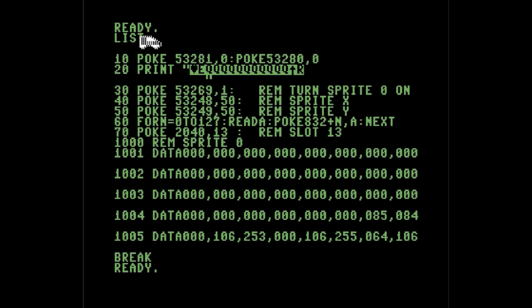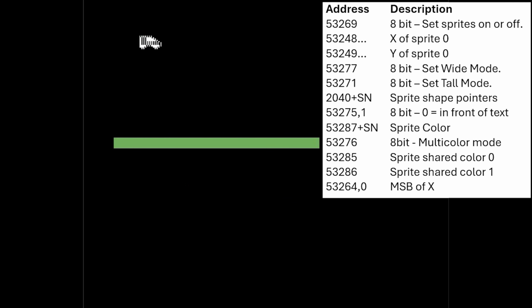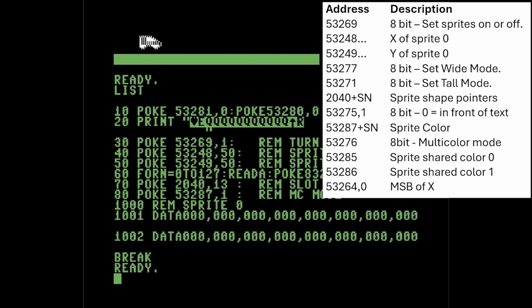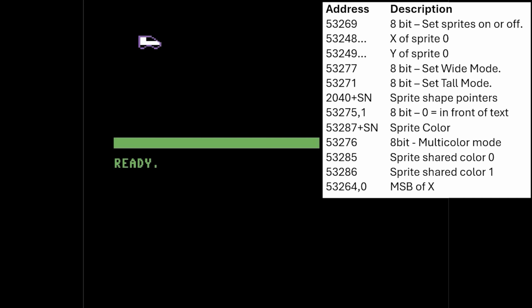So we need to turn multicolor mode on. Let's list this program out here, and let's add a line at 80 to turn on multicolor mode. If you remember from before, multicolor mode is done at 53287. I'm going to set that to 1. Multicolor mode. And let's see what colors we get by default. Oops. I think we have the wrong address there, and we do. It's 53276. All right, so let's run this. And now we have multicolor mode.